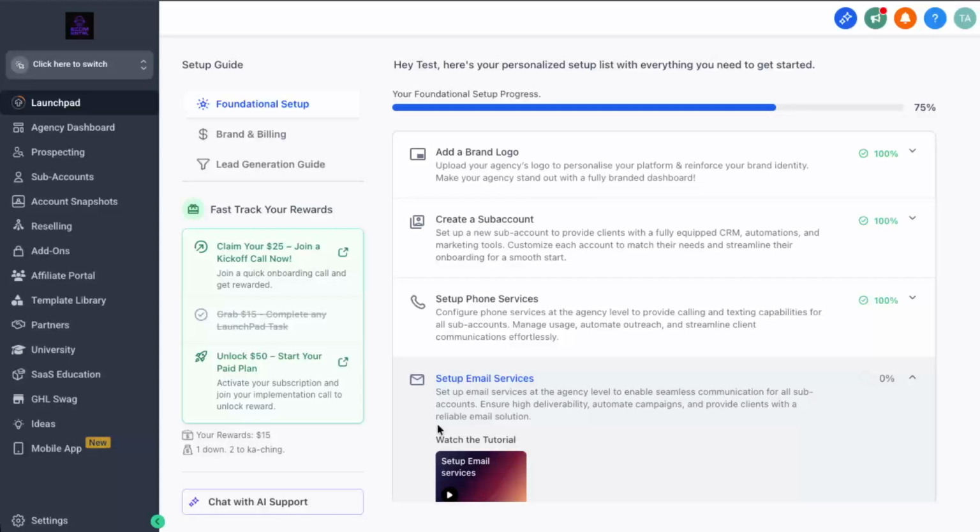In today's video, I'm going to teach you how to create a client sub-account in GoHighLevel. We'll walk through the process from inside your agency dashboard, so you can confidently set up new clients and get them ready to use your systems and automations.